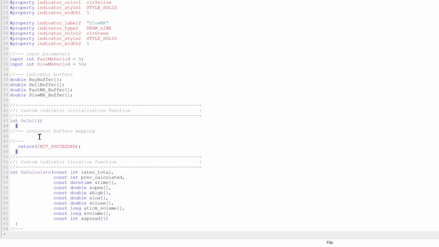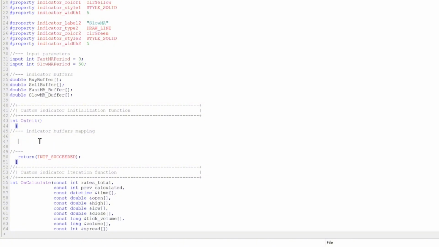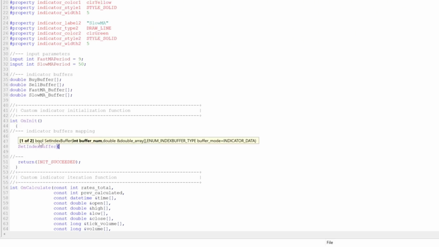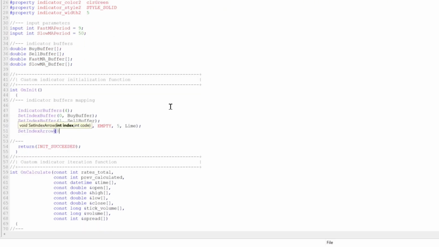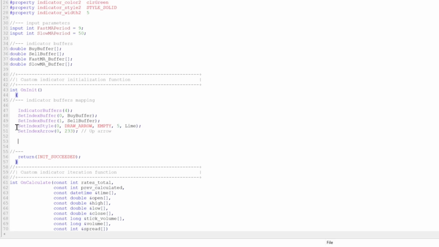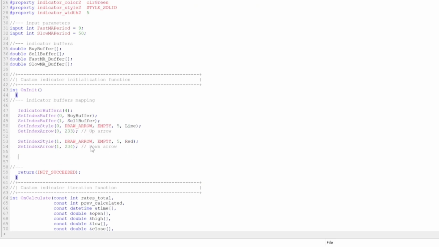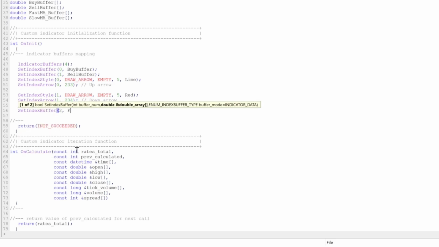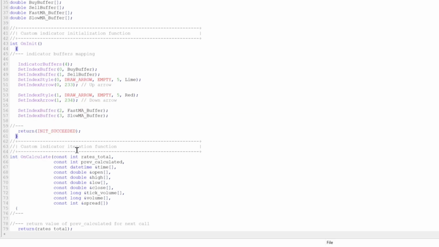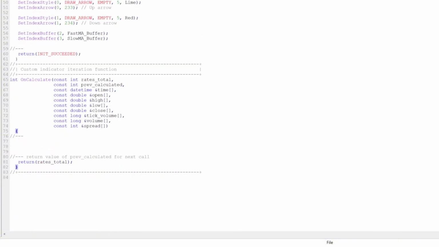And now we have to add some initializations for all of these properties. The first one is IndicatorBuffers. We have to tell the system that we have 4 buffers to initialize them, and then we have SetIndexBuffer for the buy buffer, which is 0. Another SetIndexBuffer for the second one, which is the sell buffer, and SetIndexStyle. And now we have to add index buffers for fast MA and slow MA. And that's it. We have initialized all our buffers.